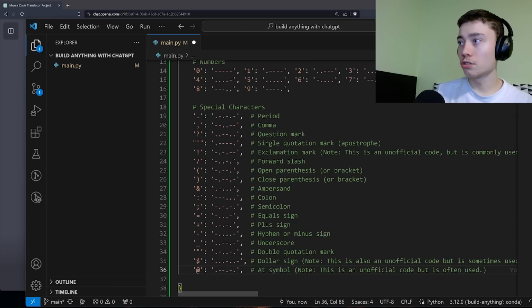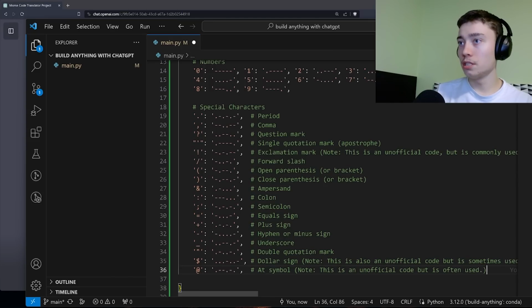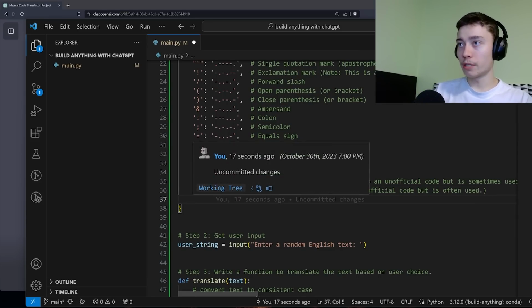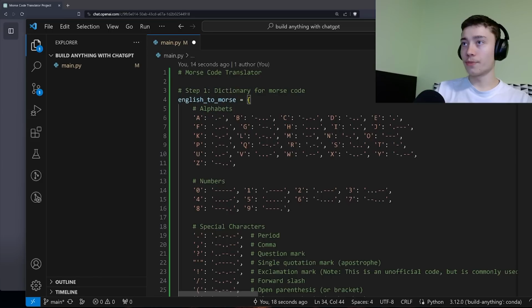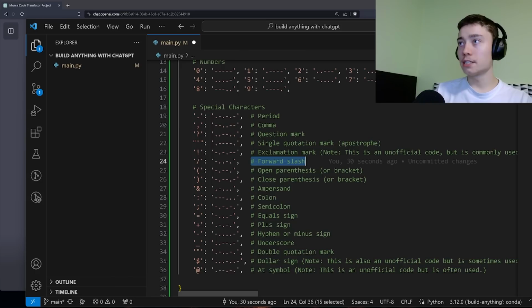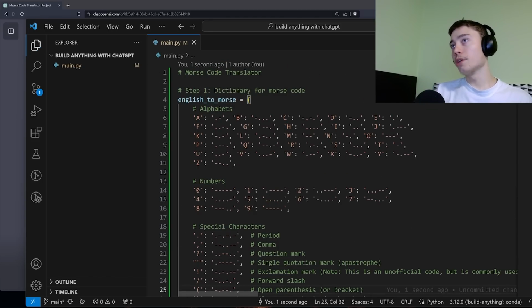This is an unofficial code, but it's sometimes used. It's often used. Okay, so these two are unofficial, but these are official. As you can see, the dictionary has expanded, but it doesn't matter because we're putting everything on a single line, which is only done for simplicity, because you can see the comments from ChatGPT. It explains how each character is called and the Morse code equivalent. So this is good. We have updated the dictionary.